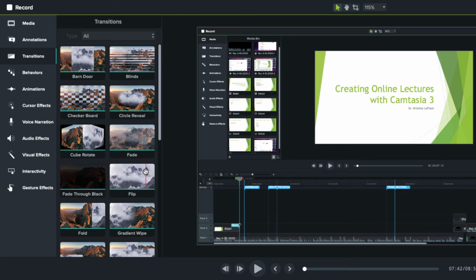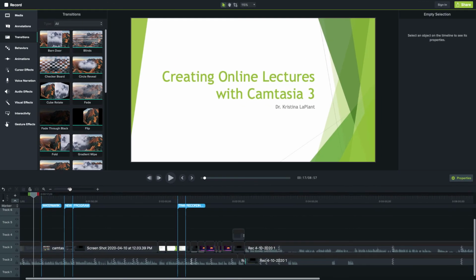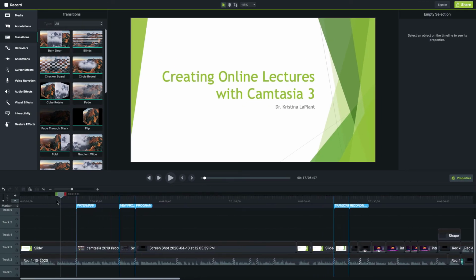So you can do this little flip effect here. You can do, I don't know, these cube rotates, these really silly ones. You can just let your personality shine. Use whichever ones that you like the most. I like to use the fade through black transitions just because I think they're really clean and smooth.